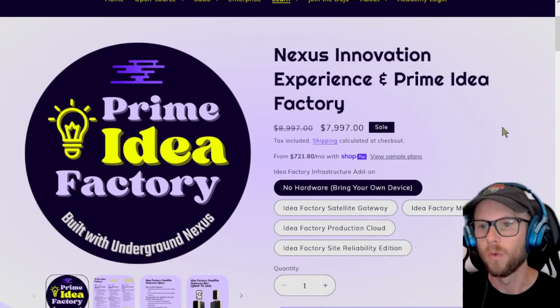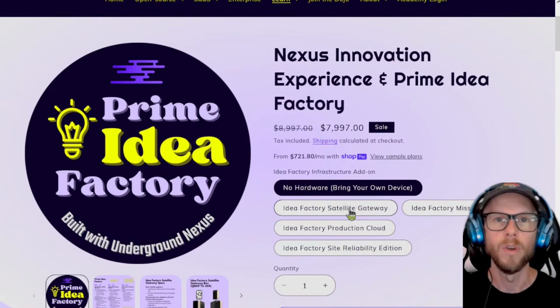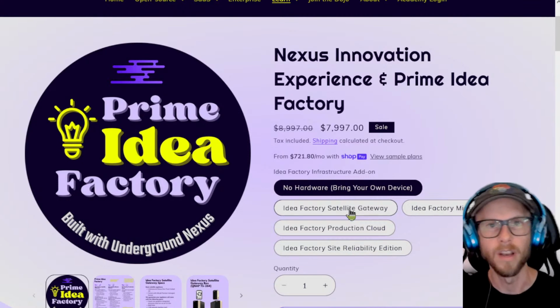And if you are interested, we can also include hardware. So some of these packages include hardware that comes with Underground Nexus instance installed and ready to go. And that's actually what I'm going to be working on today, is an Underground Nexus instance.